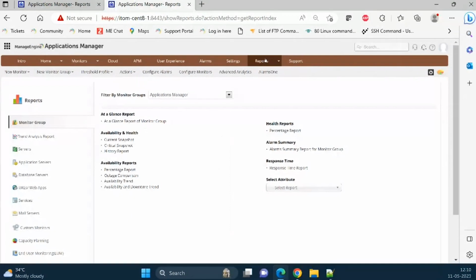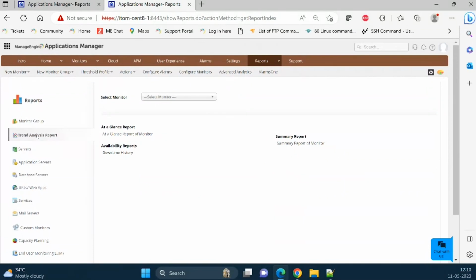So here under the report tab, we have reports like the trend analysis report, the forecast report, the inventory report, the schedule report, the availability report, health report, and attributes report. Let us see one by one and let us see how to use these reports for getting the data of your APM Insight. First, the trend analysis report.